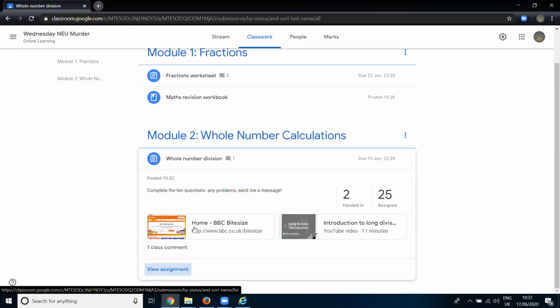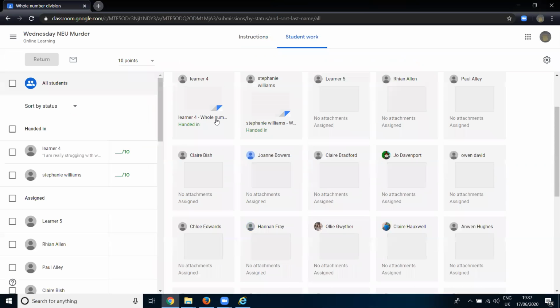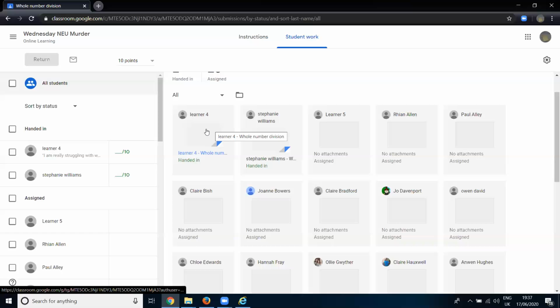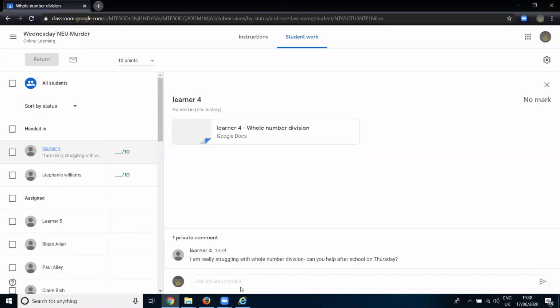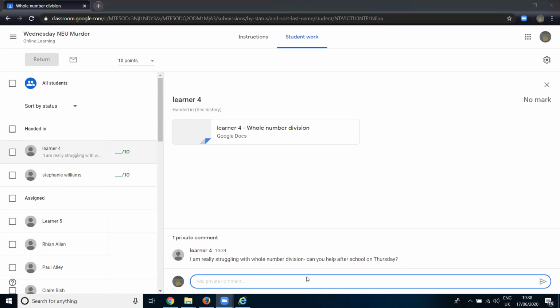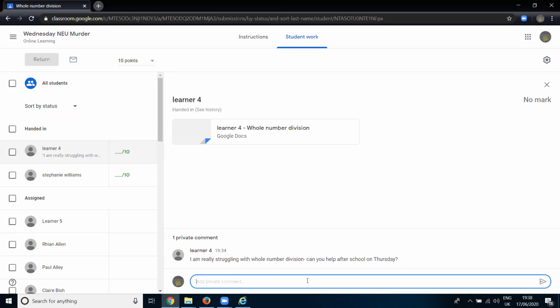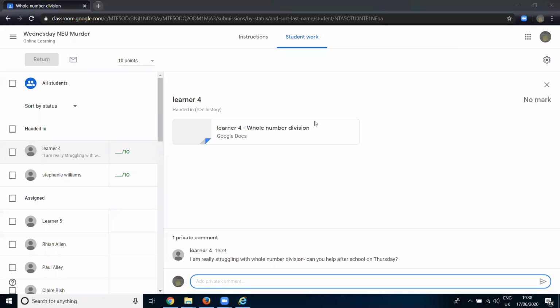Then if I hit view assignment, I can see who has handed in work. So there's my learner 4, which is me. I've handed in work, and I can also see the little comment that they've submitted to me. Now, once they've submitted that private comment, I can send them a message back. Again, only myself and the student can see that comment. There's their work, and there's no mark yet so far.